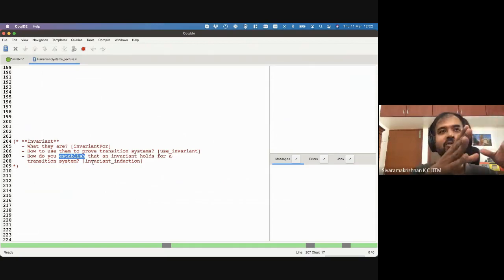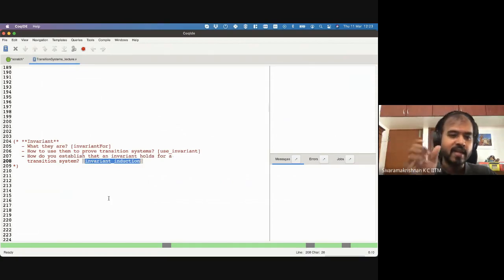You say that it holds on the initial state, and then assuming that it holds on some state, we will prove that it must hold on the next state. Induction is the way to do it. These transition systems are inductive: you can take one step and then you can take several steps. This is precisely how we will establish invariance for a transition system. And for this, we will use something called invariant induction. That will allow you to take some property and establish that as an invariant on a transition system.